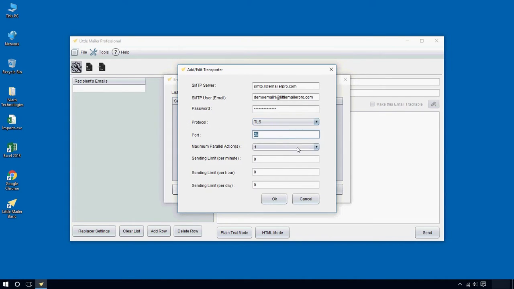The multiple parallel actions represents how many emails you want to send at a time with this specific sender. Please be sure that your SMTP hosting service provider allows parallel mail sending. Otherwise your sender may get blocked by them. Set your sender's minutely, hourly and daily limits according to your SMTP hosting service provider. It may help keep your email from getting blocked by them.